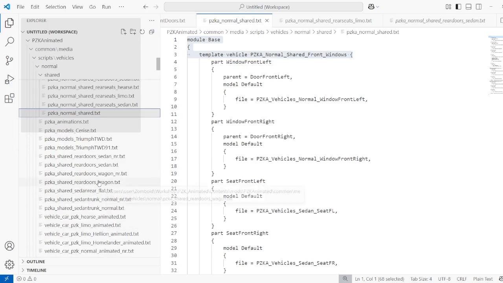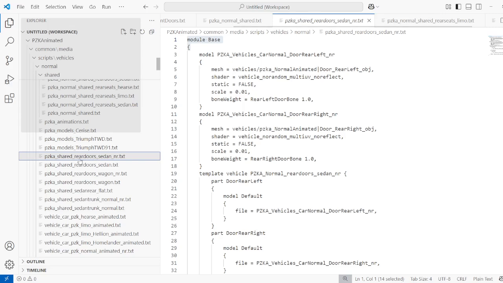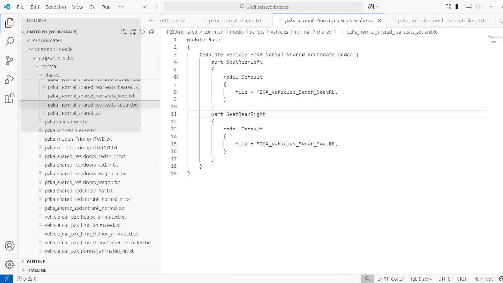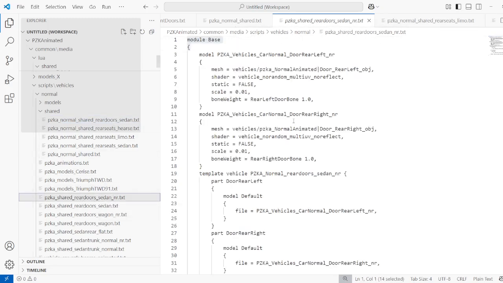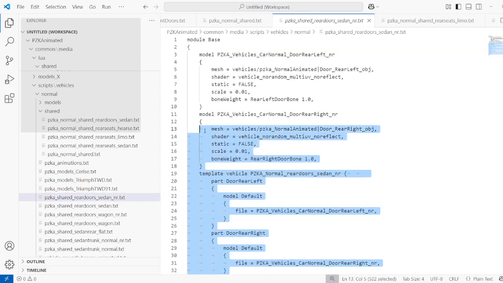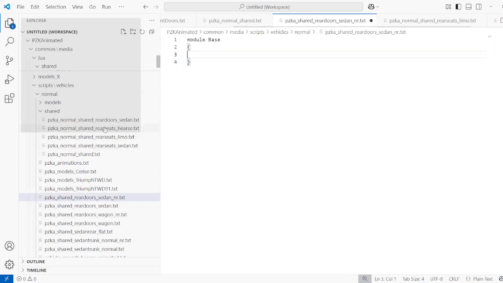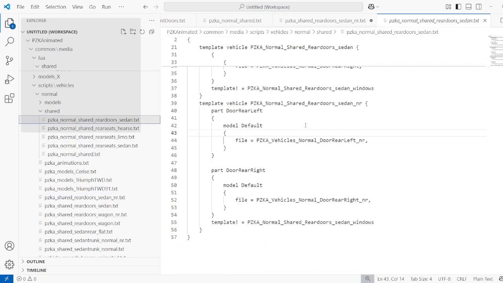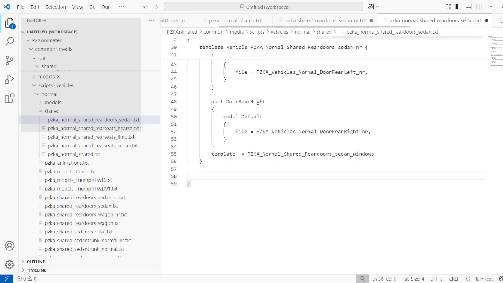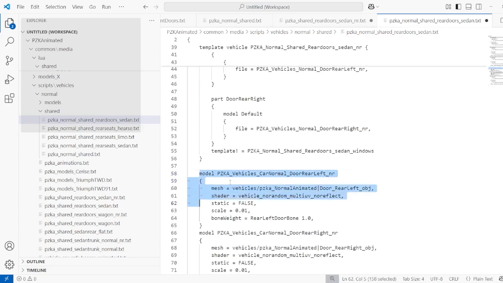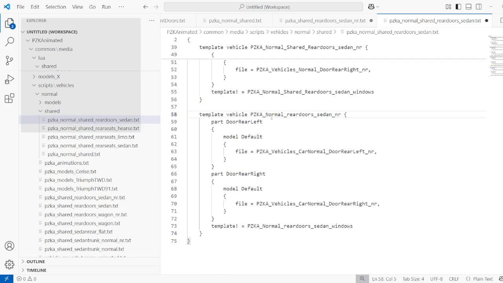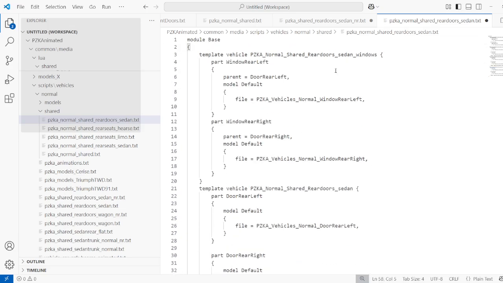So rear doors for sedan, that's the same as this file, I guess. No, it's rear seats, rear doors sedan. That's rear doors sedan. Those are just no random variants, so let's take them and shove them here. Control V. So we don't need models to be here. We just want this template to be here.